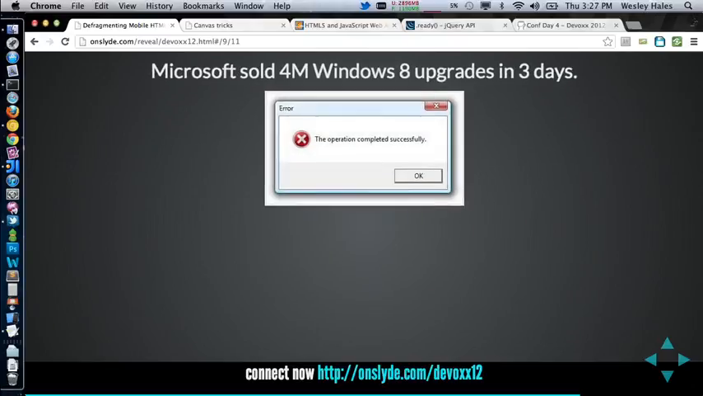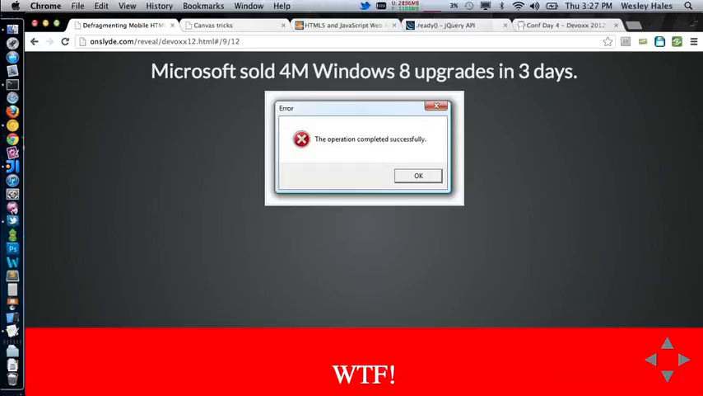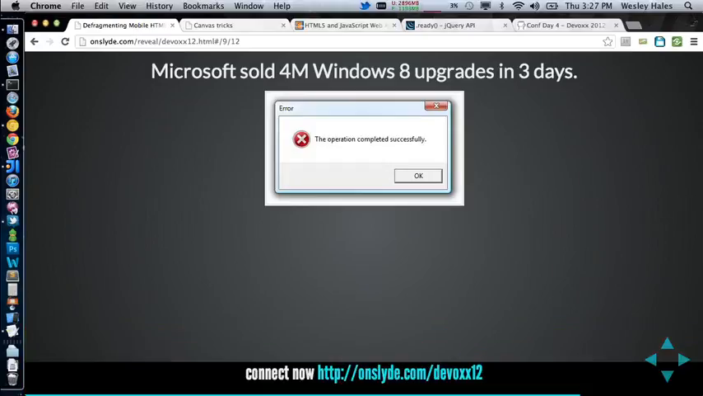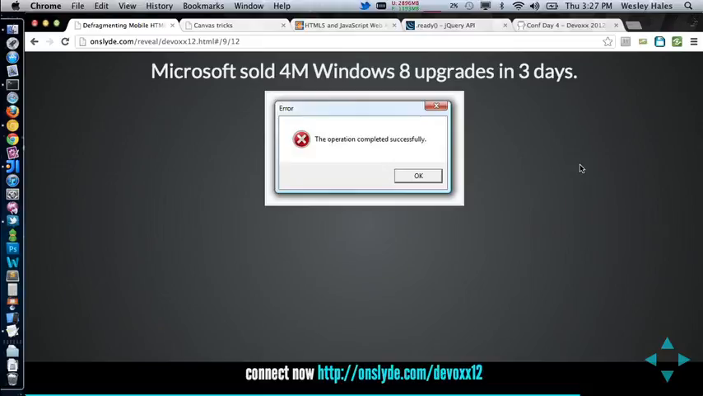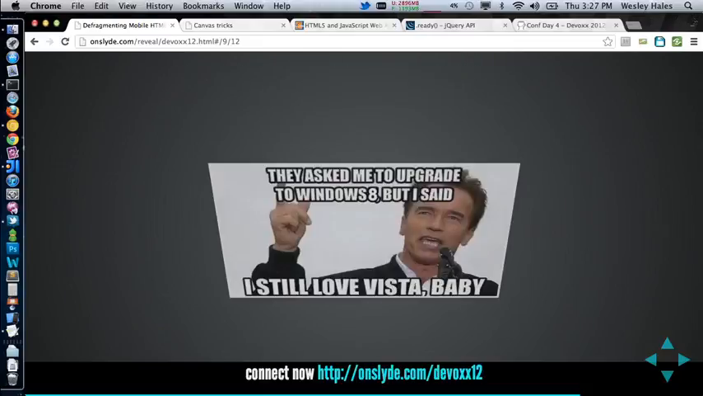But Internet Explorer sold 4 million Windows 8 upgrades in 3 days. That's pretty impressive. Even though those are mostly desktop computers, people are still using Windows. They're still huge Microsoft fans, and that is what they're going to continue to use, and they're going to buy tablets when Microsoft brings them out. So they do have somewhat of a loyal following.